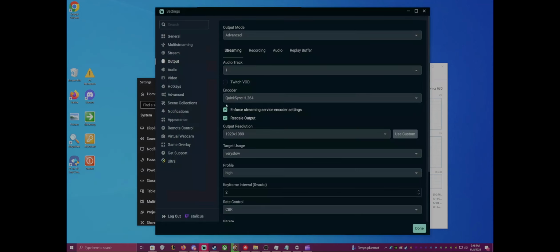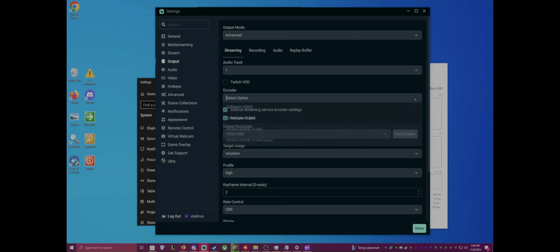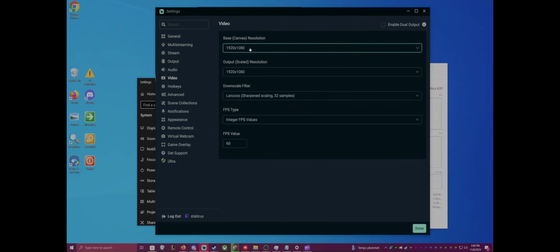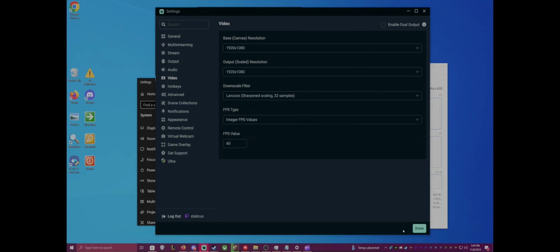Anyway, on a side note, you go to Output in Streamlabs. It looks exactly the same essentially. I did advanced, changed my output resolution, rescaled output, changed encoder, which is number one, to Quicksync, set my keyframe interval here to 2, B frames 2, bitrate 6000, the max that Twitch allows. Real simple stuff. Go to video, make sure my base resolution is what I want. Like I said, Twitch only allows 1920 by 1080. The downscale filter, Lanczos or bicubic, this is the best one, 32 samples. FPS value, it all looks the same as OBS, real simple.